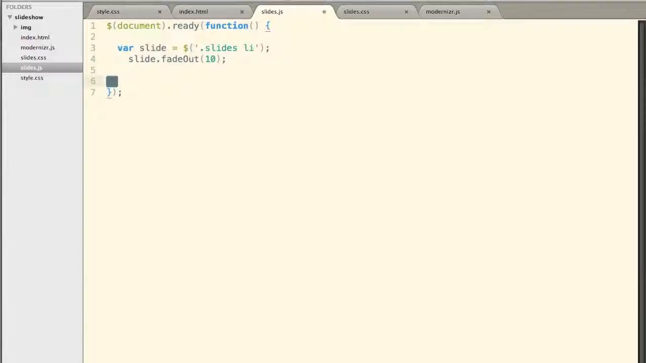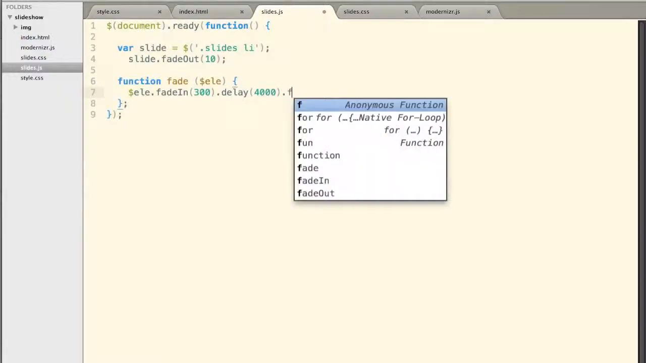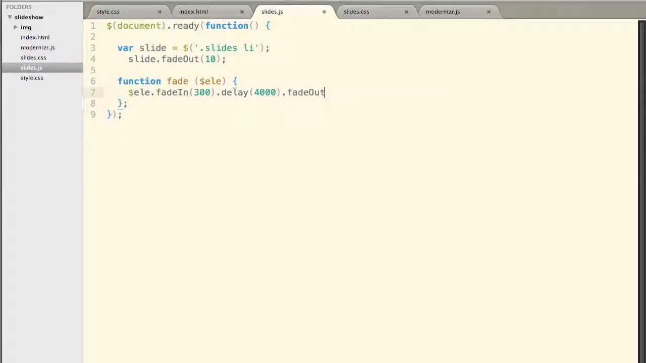After this, I'll go ahead and create a fade function, and inside that I will have an element. For each of the elements, firstly I will fade it in for 300 milliseconds, and then I will delay it for 4,000 milliseconds, and then of course I will fade it out for the same amount of time, which is 300 milliseconds. And after that, I will have an inline function.